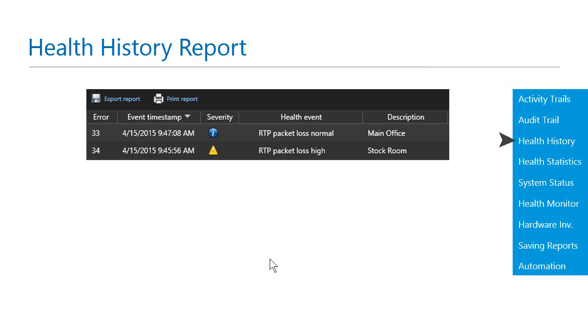We can also see if this is a random occurrence or if there's a problem getting video from this unit that needs to be addressed as soon as possible. Now, once the packet loss drops below an acceptable margin, we should get another health event notifying us that the RTP packet loss is in a normal state.